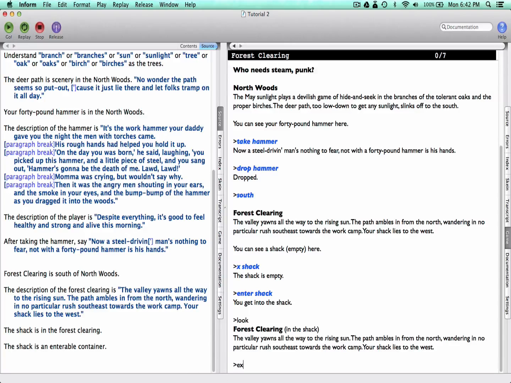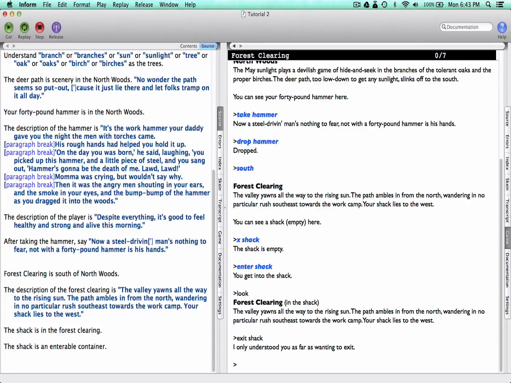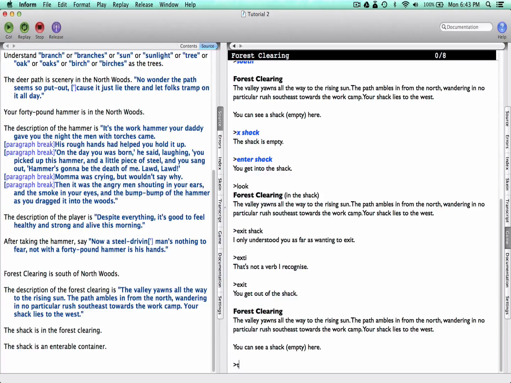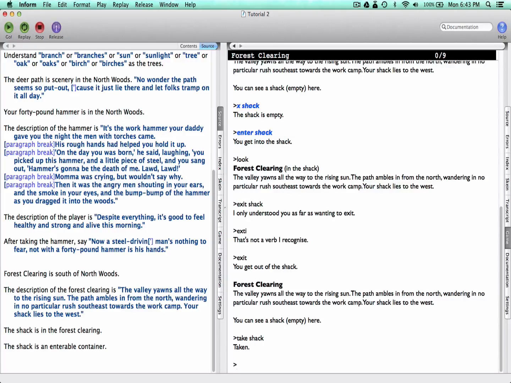Watch this. I can exit shack. I can exit, how's that? How about I type it correctly? There we go, I can exit, and now I can take shack, and that's not what we want. We don't want to implement the shack as something that you can pick up and carry away. If I were to implement it as a fixed in place piece of scenery, that still doesn't give me a discrete separate location where I can put other objects and interact with it as a different locale in the game world.